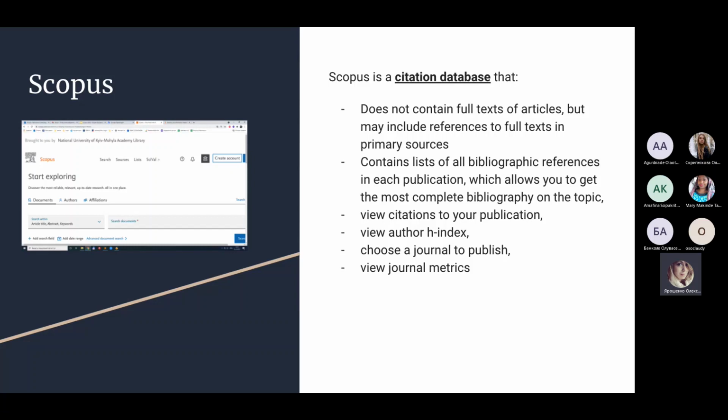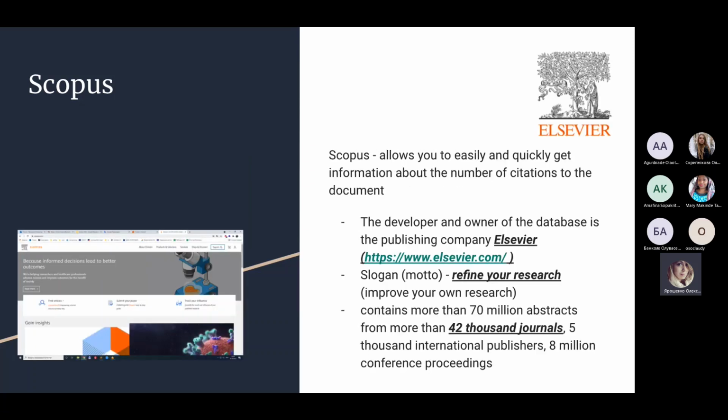You can view citations to your publication or to publications of other authors. You can view author H-index. You can choose a journal to publish because Scopus, as well as Web of Science, include high-rated, well-established international journals. So you can choose a journal to publish here. And you can view some journal metrics such as CiteScore, SNIP, percentile, quartile, and we will talk about them today in detail.